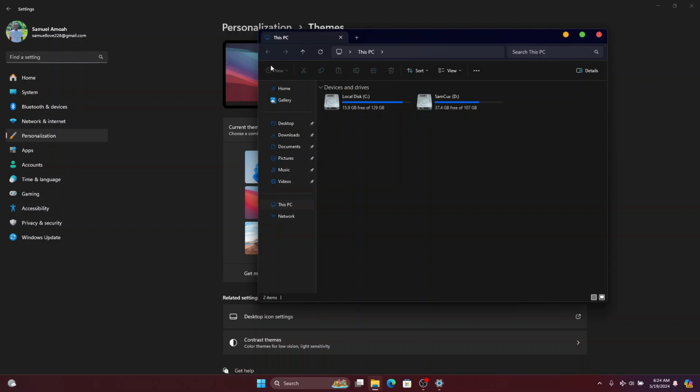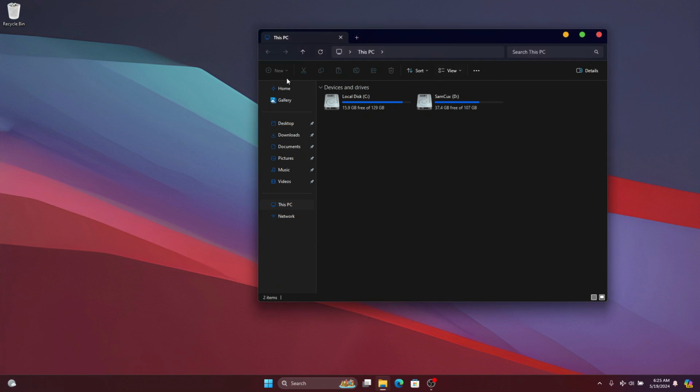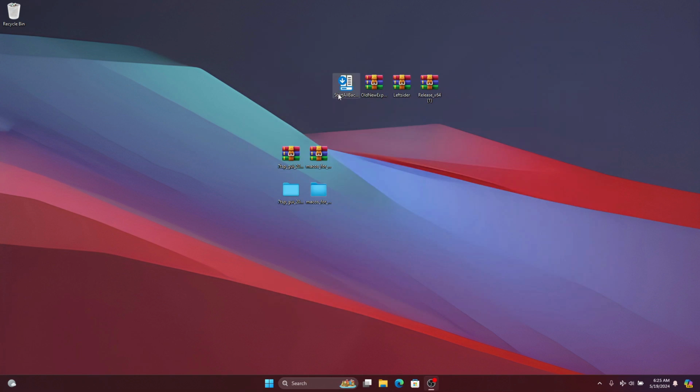But before we can see the theme is working well, you are going to see that your closing and minimizing icons have been changed to these beautiful macOS ones, which is really nice. So the next thing we are going to do is to make this place a bit nicer, which will make it look like macOS. And to do that, we have to open our StartAllBack software.